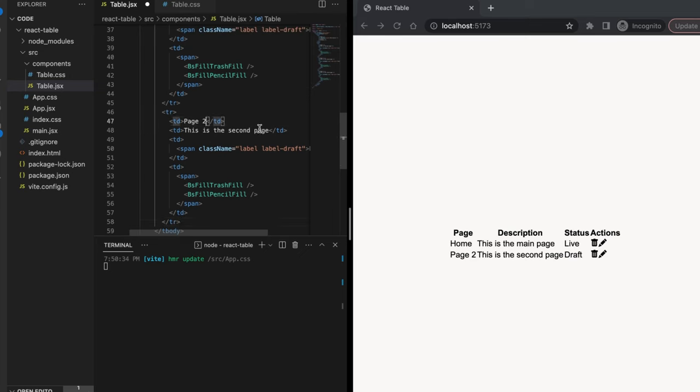So we want the values inside the input fields to reflect the value inside formState. So we'll go to the page input and we'll say that the value should be equal to formState.page. And we want something similar to this for every other input as well. So for the description, the value should be equal to formState.description. And for the drop-down select over here, we want the value to be equal to formState.status.